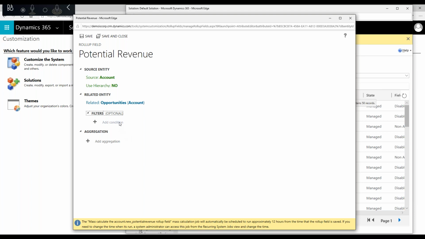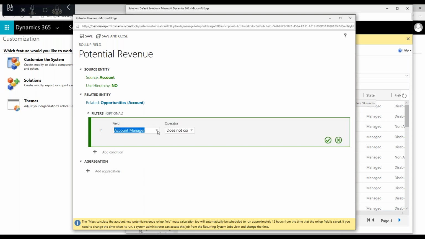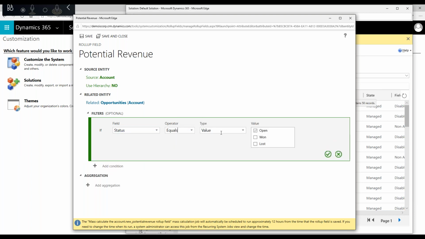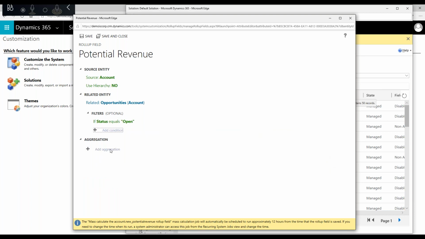And then we're going to add a filter. So we want to look specifically at opportunities that are still open because that's our potential revenue. So the condition we're going to add, we want to look at the field, the status. We've got a status field and we want it to equal, and again, this is field or value, but we're looking at the value we want. We want open opportunities only.